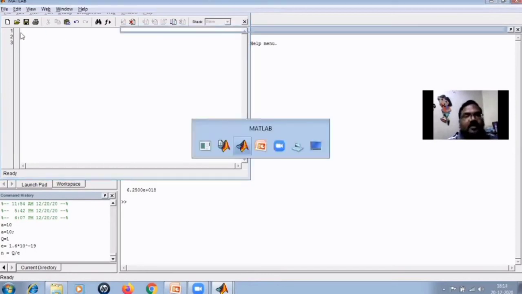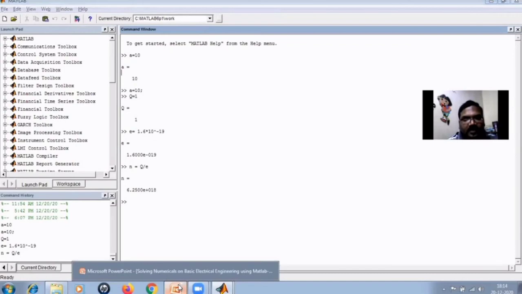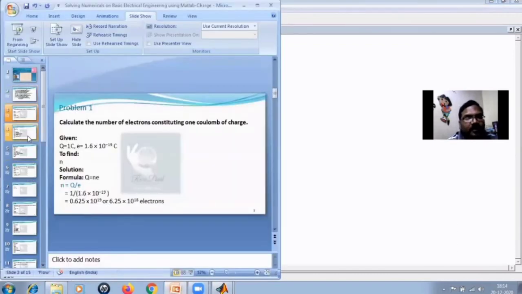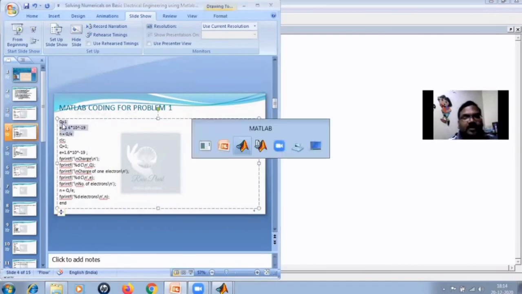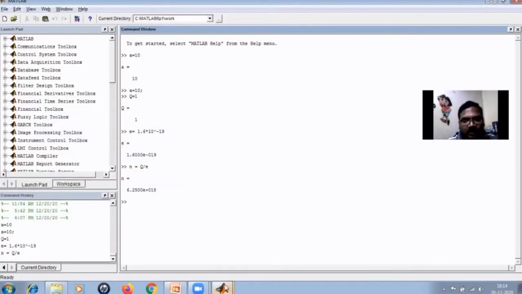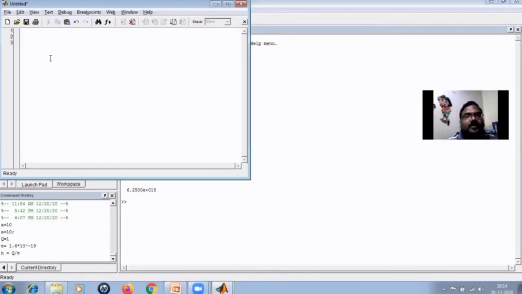What is the data given? So let us say what the data given are and what to find, and we will type it onto the editor window. So now I have typed what is given. Q is given. E is 1.6 into 10 to the power minus 19. In MATLAB, we should not write 1.6 into cross. We should not use 'into'. Instead, we should use an asterisk here.